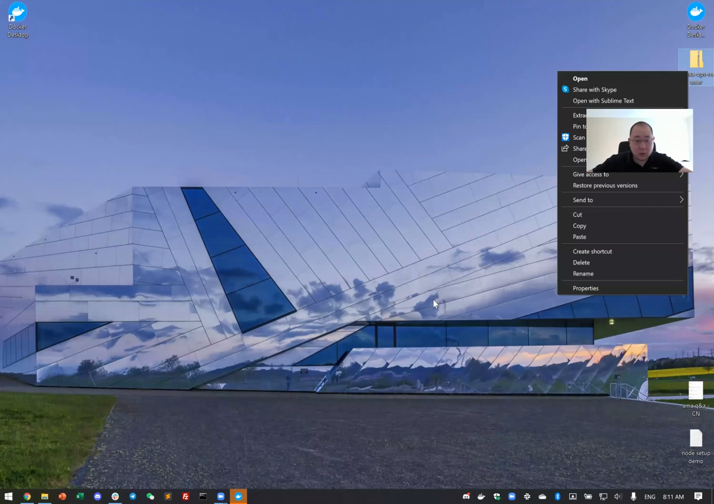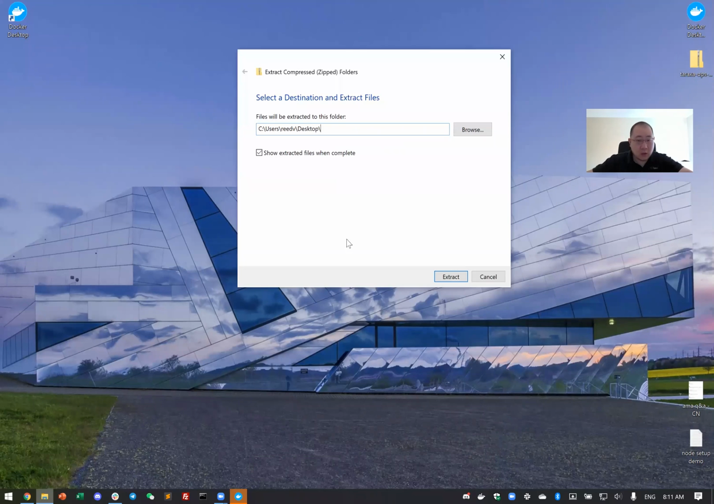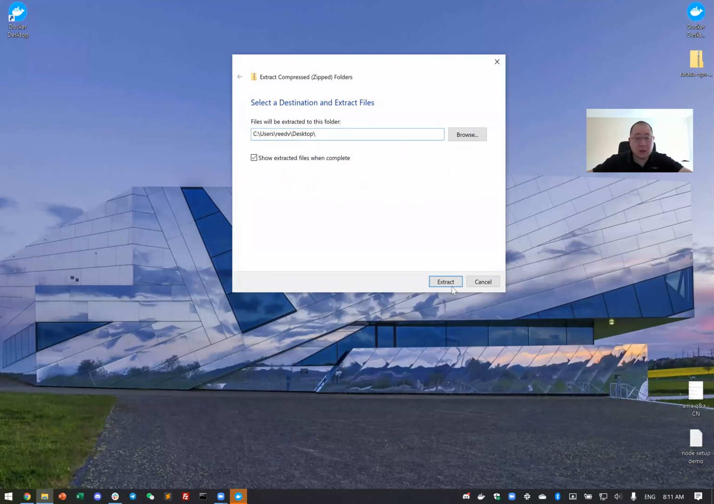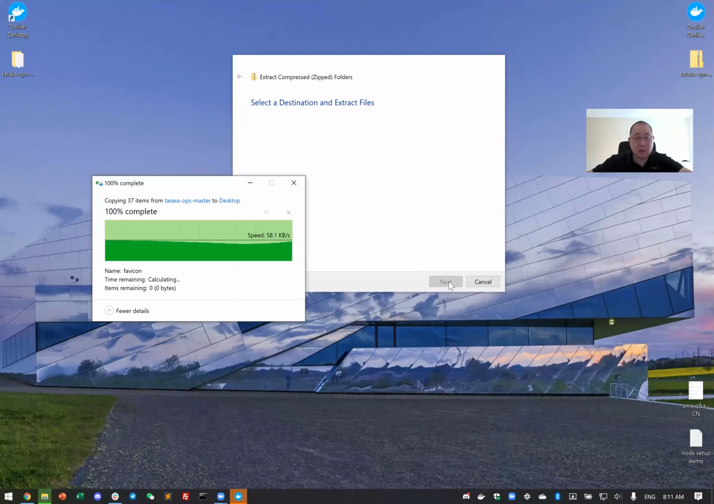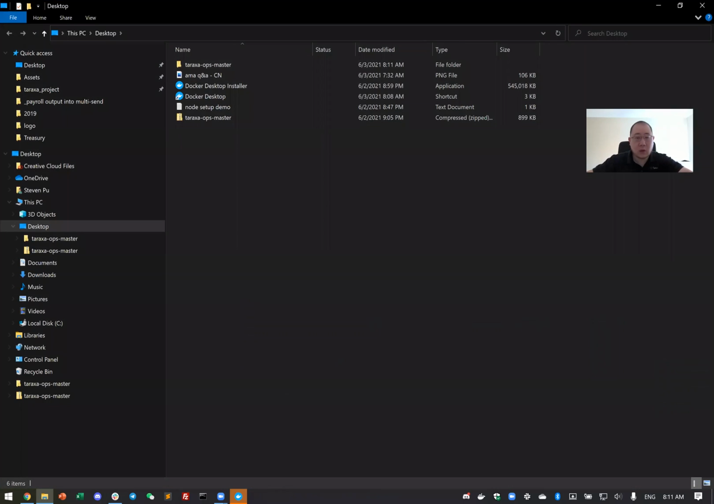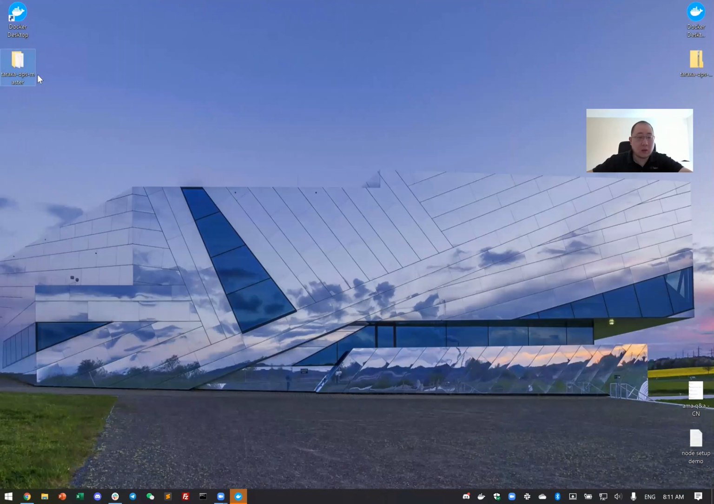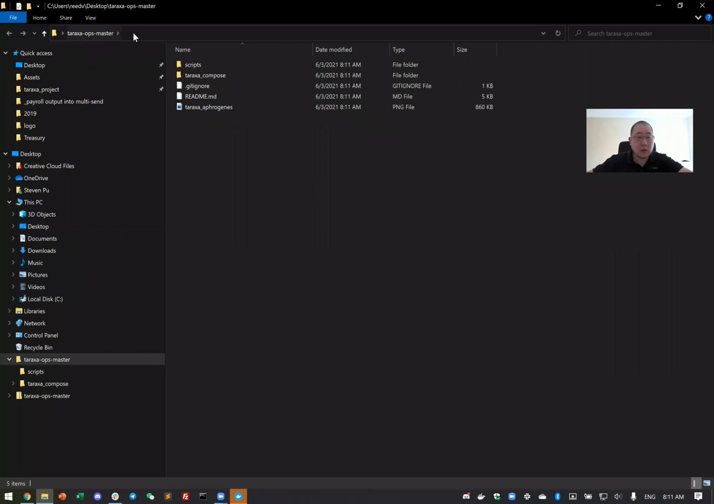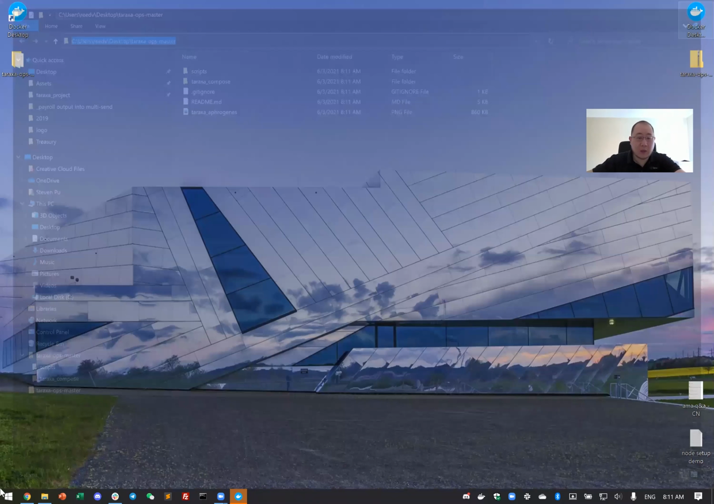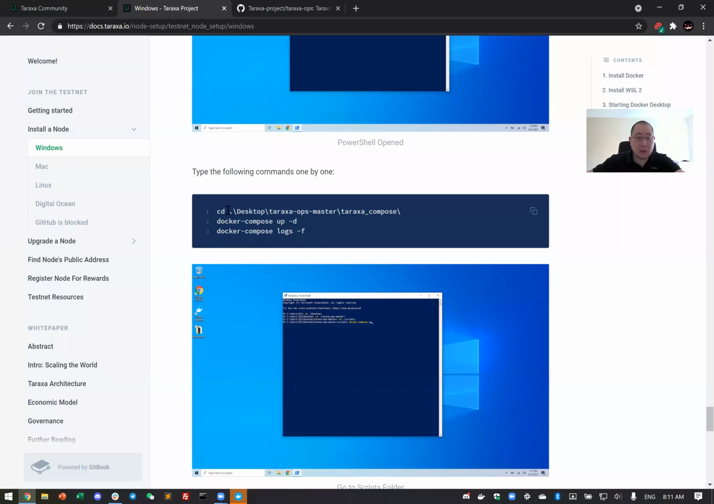Right? I think I might have already started this. Yeah, we're going to unzip this onto the desktop. So we're just going to extract it. Okay, great. So it's here right now. There's the folder Taraxa ops master, right? It's right here. That's the path. Copy that path. So here you have instructions on how to actually get this node started.